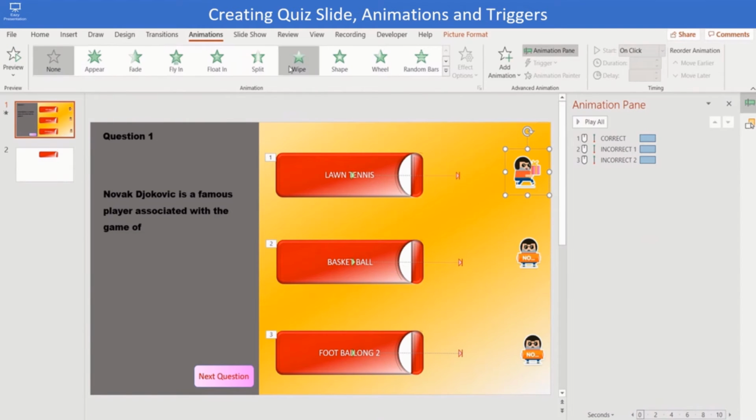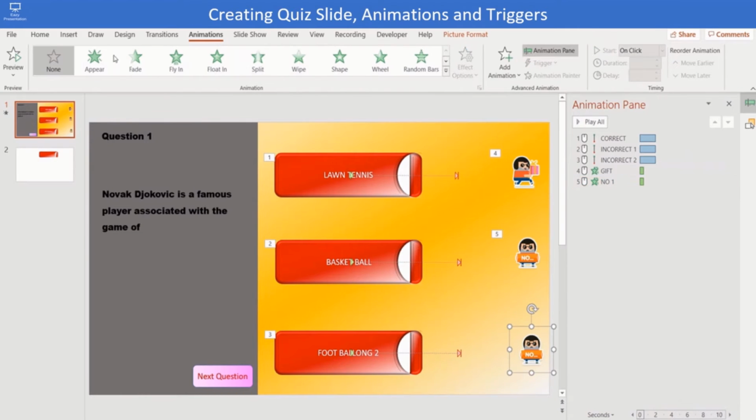Provide entrance wipe animation for stickers and change the effect options from left. Repeat this process for other two stickers.